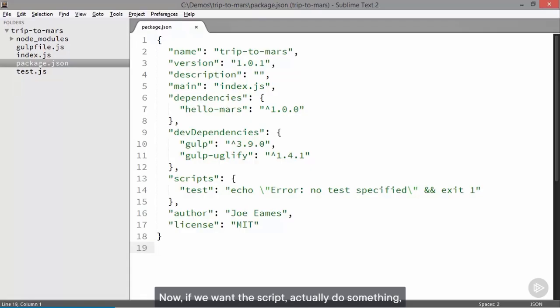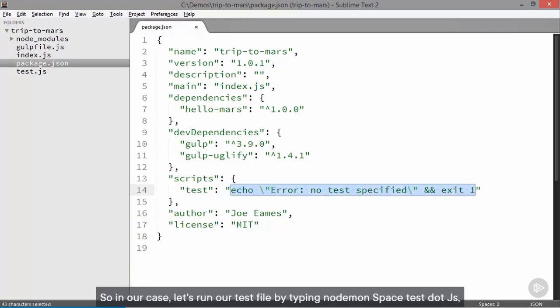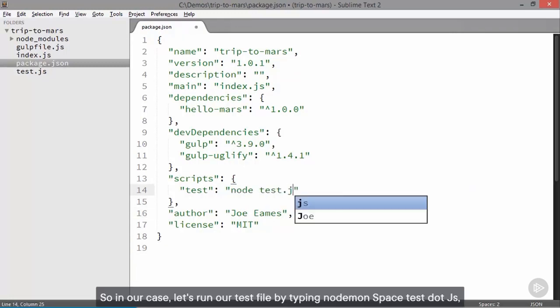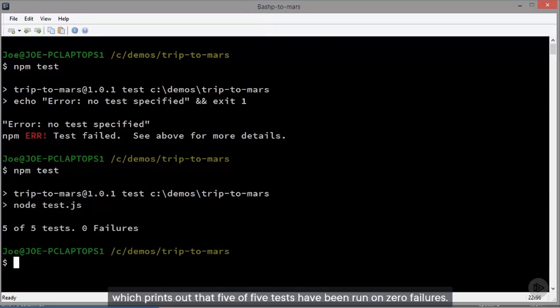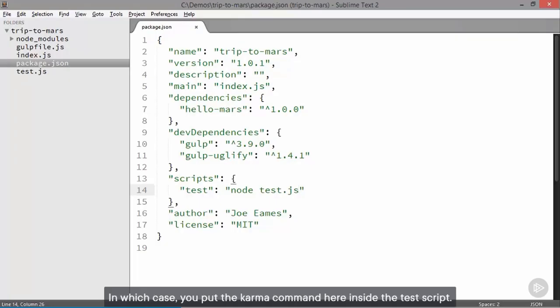Now if we want the script to actually do something, we can go in and change the script itself. So in our case, let's run our test file by typing node space test.js, which will execute the test.js file in node. And now if we go out and run the same script, we can see that it's run our test script, which prints out that 5 of 5 tests have been run and 0 failures. Now, of course, in a more typical project, you'll probably be running something like Karma, in which case you can put the Karma command here inside the test script.